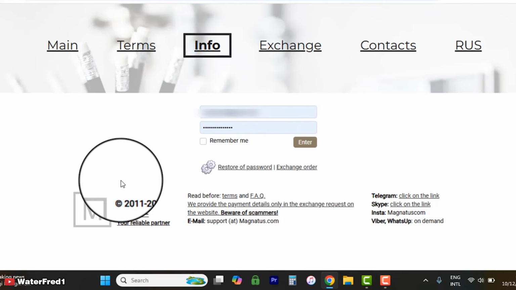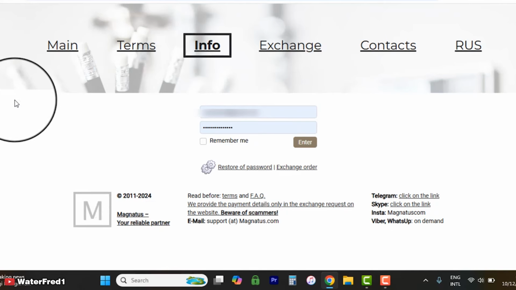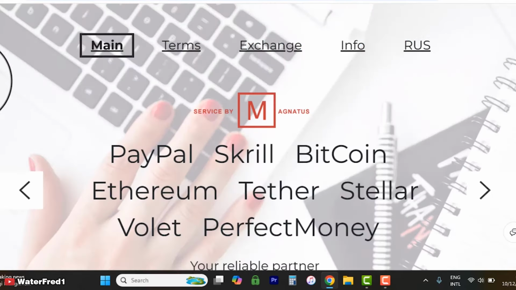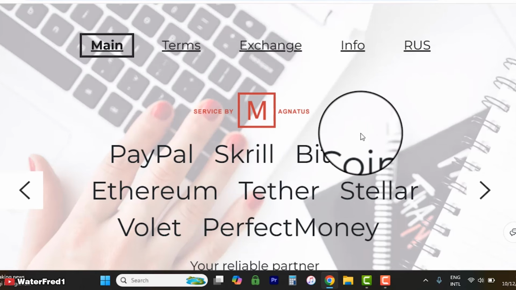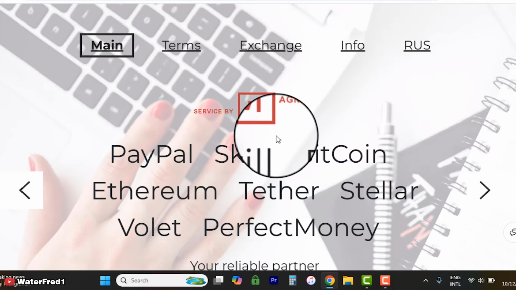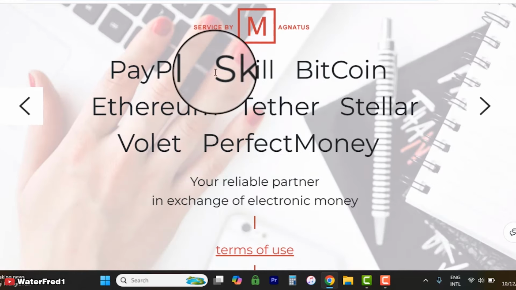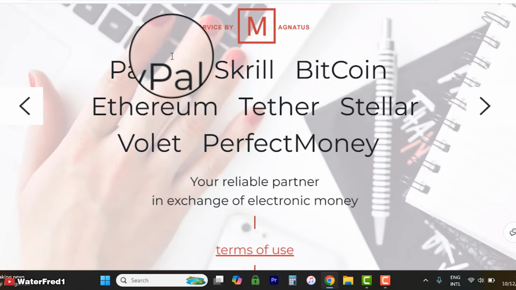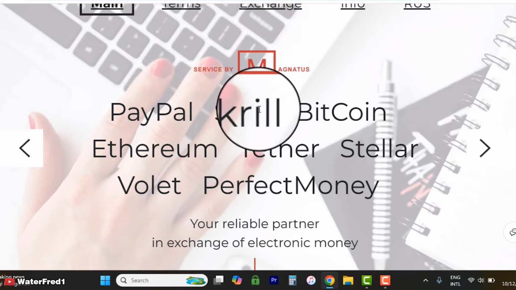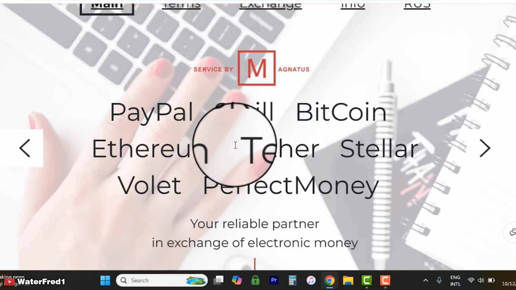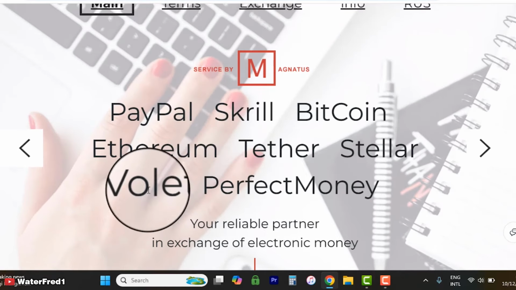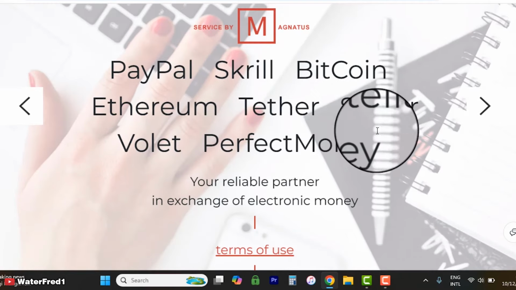But let me assume it is your first time seeing this website. For you to create an account, you won't really see any place written sign up. To create an account, you have to act like you want to make an exchange. If you look right here, you will see several cryptos and fiat currencies: PayPal, Skrill, Bitcoin, Ethereum, Tether, Stellar, Wallet, Perfect Money, name it.